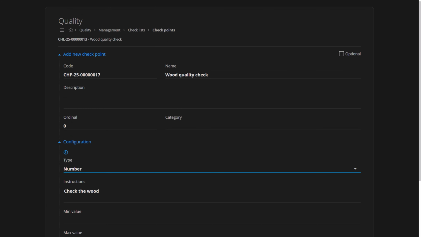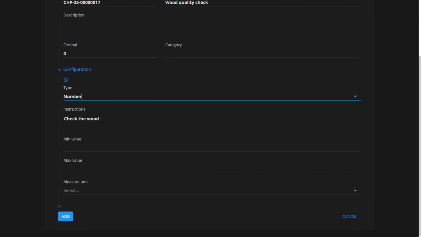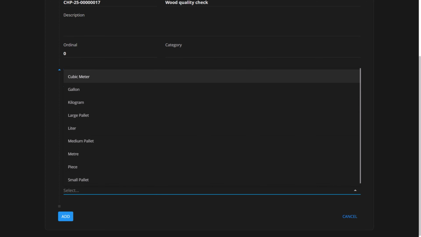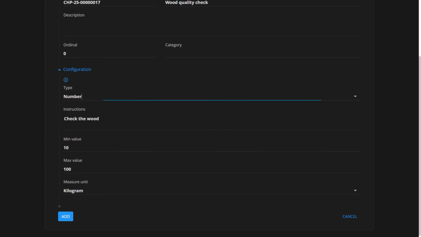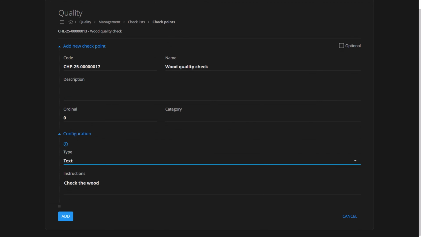The next type is number, which will allow you to select the minimal and maximum value of the amount of the selected measure unit below. This will determine if the number of units are within the set boundaries. And lastly, the text option will require you to input a text to describe the quality of the material. If you are unsure what the types mean, you can always check for definitions by hovering over the information icon above the type menu.